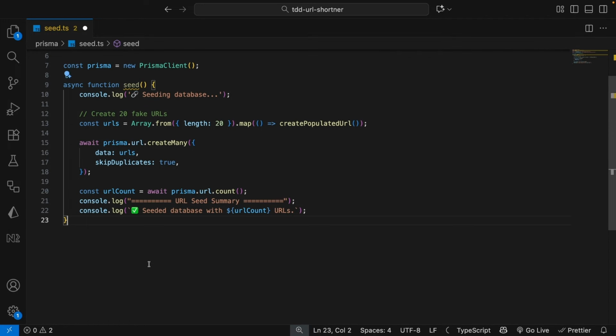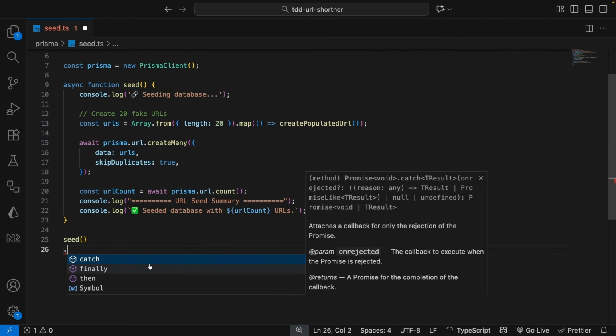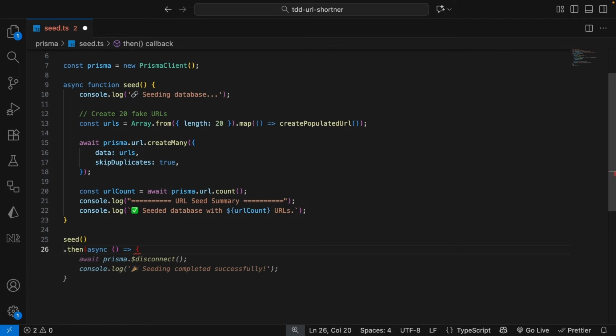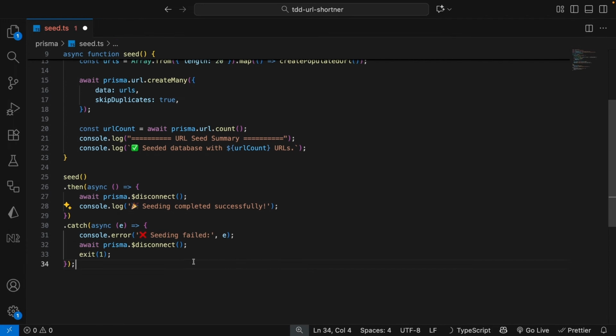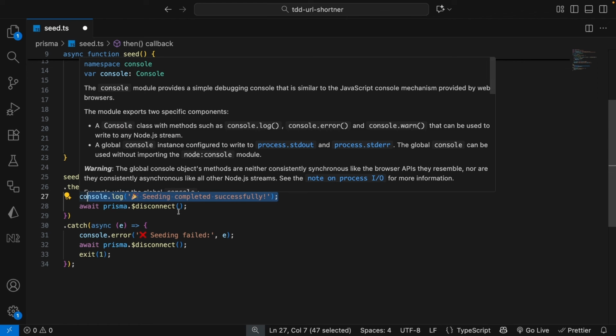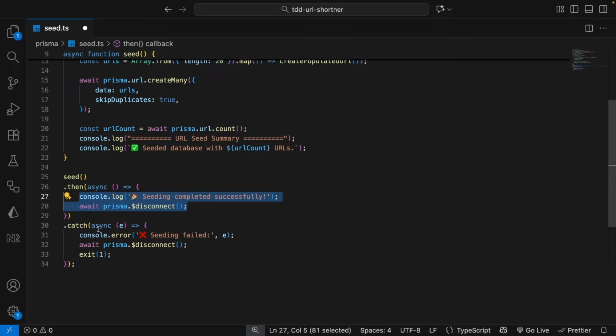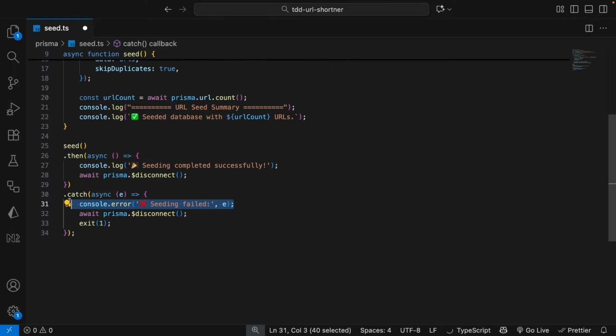Okay, and now we have this function called seed. We need to make sure that we make use of it. We're going to call seed and then use .then with this async function. We want to make sure that we disconnect the Prisma client. Once we are done, I'm going to bring this down, log to the console "seeding completed successfully", and then disconnect. And in case of any errors, we definitely want to log the error to the console, and also disconnect and call exit 1.